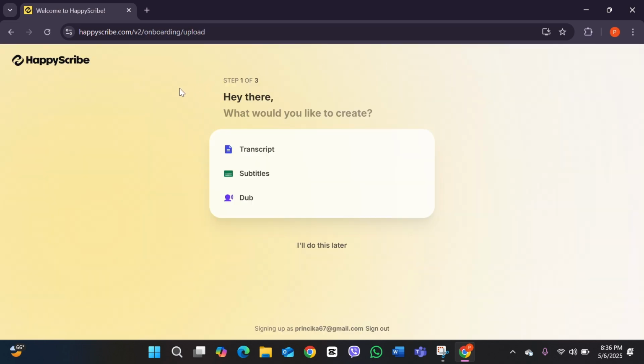So in here, you can see this page will open and you have to choose what would you like to create. If you're sure about creating your transcript or subtitles or dub, you can choose on these options. But if you're not really sure, you can click on this option, I'll do it later. I'm going to click on this option.